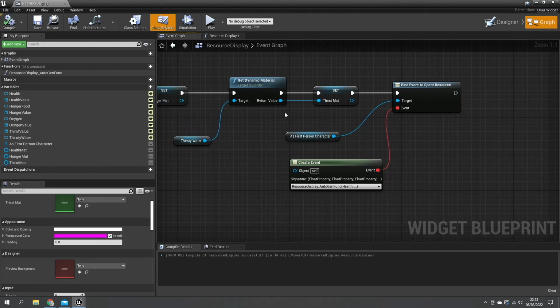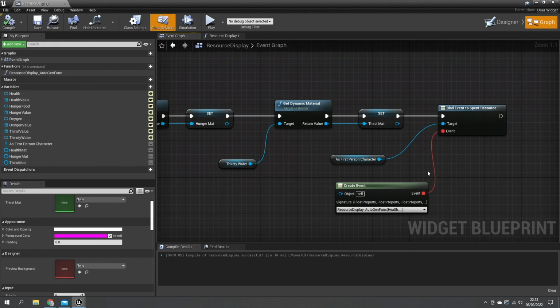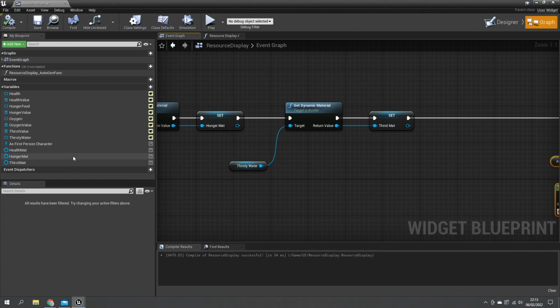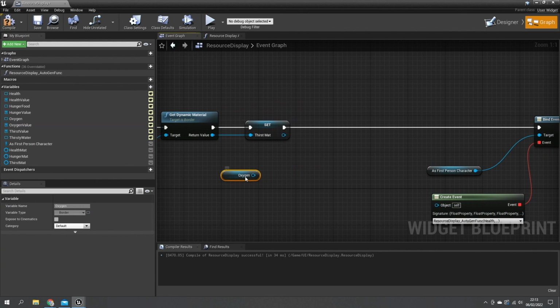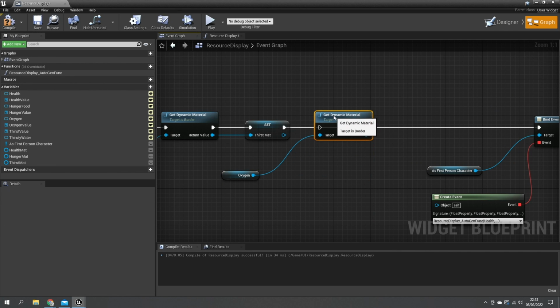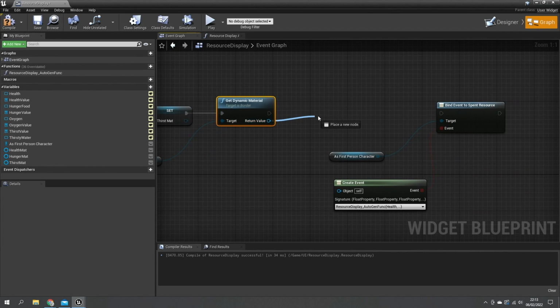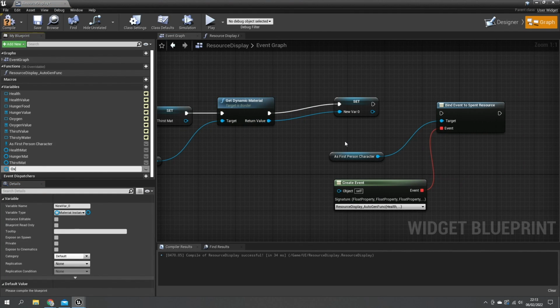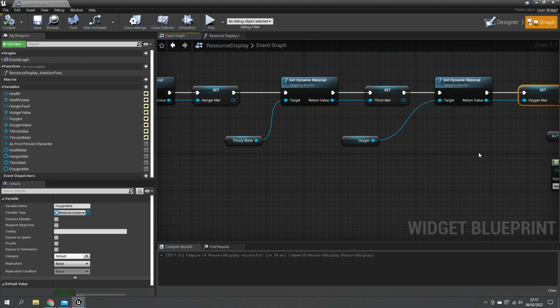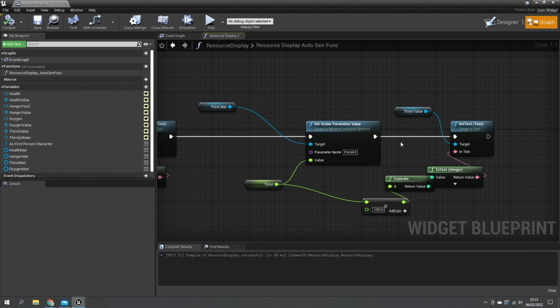So go to the event graph here, and we need to set up the dynamic material for our oxygen. Let's just drag that across there. And we want to get the oxygen order here. And we're going to get dynamic material. And we're going to promote that to a variable to oxygen mat. So same setup we've used for all our resources, like so. I'll save that.